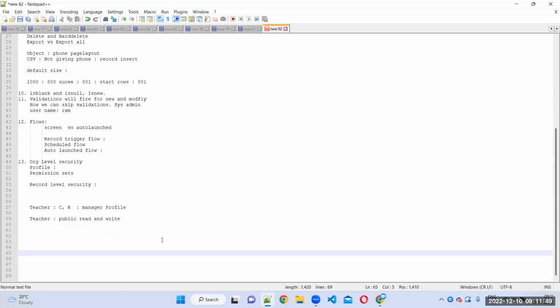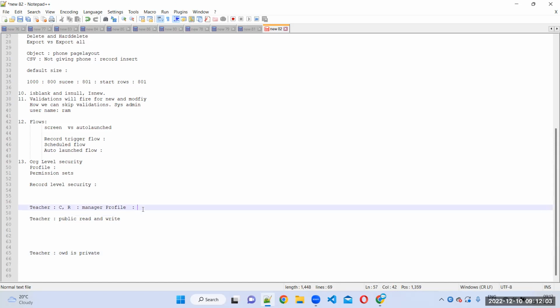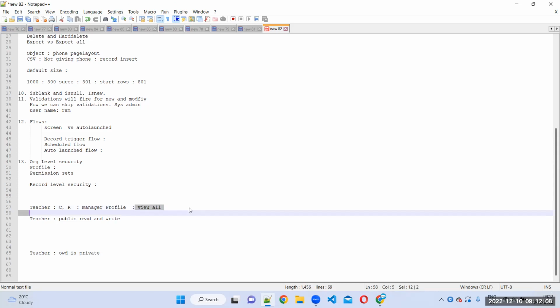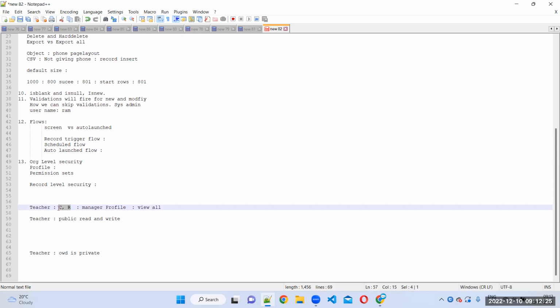Now tell me, anyone. Teacher OWD is private, but at the profile level I am giving View All for this profile. What will happen? Can this profile see other records or not? Yes, they can, sir. Why? Because the profile has View All. Even though the OWD is private, profile is super. That's why they can see the records. Can they modify? No, sir, they can't, because they don't have edit and delete access. Even Modify All is not there.